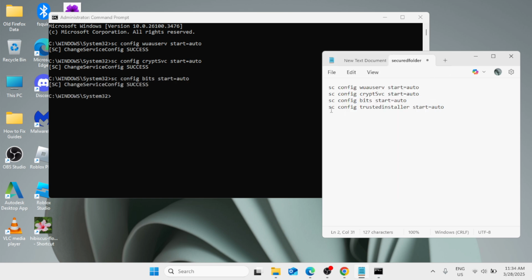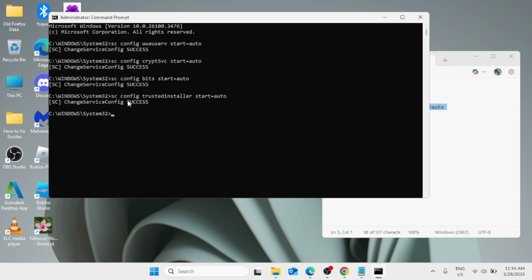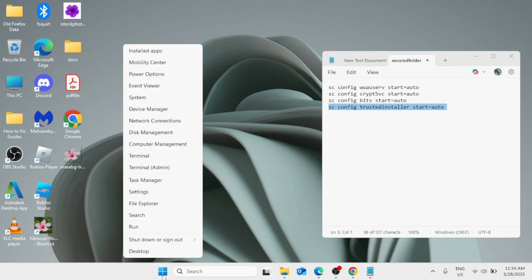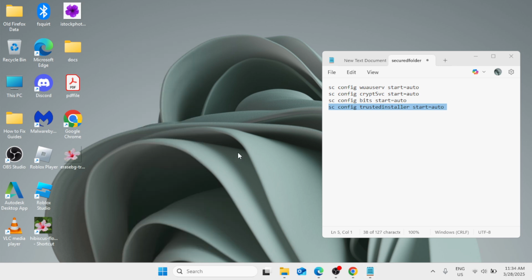Then for the last command, so we have only 4 commands from here. And then make a right click. And that's it. Now type exit, hit enter, and then finally make a right click at the start button, shut down or sign out, and restart your Windows, and for sure the problem will be fixed.